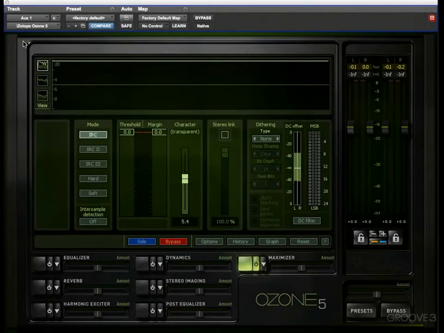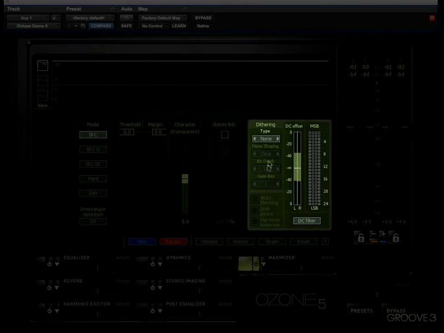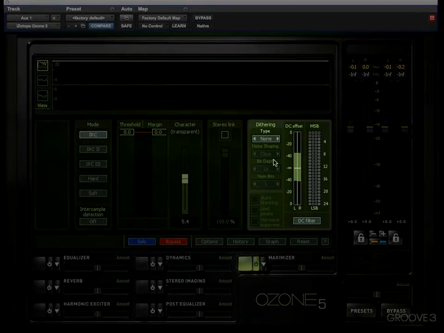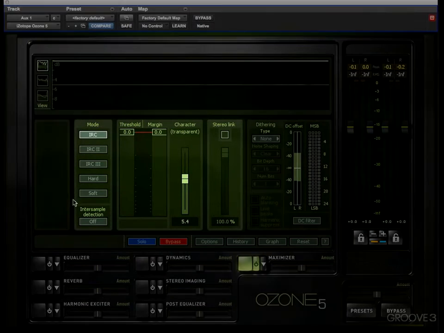And now we move on to the last of the Ozone modules, the maximizer module. Now that's what you can see in front of you here, and the maximizer module is broken up into two parts. It's the peak limiting section here, which borders up and down that border there, and to the right here is the dithering module, which we'll cover in the next movie. So at the moment we're going to deal with just the limiting module, which is this little area through there.